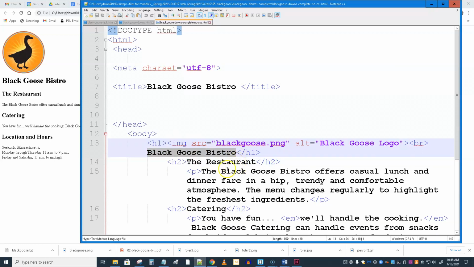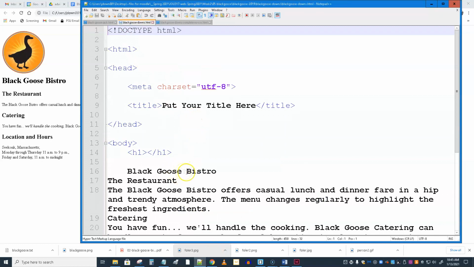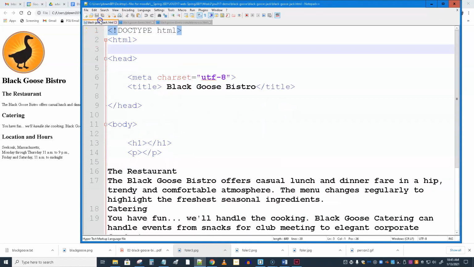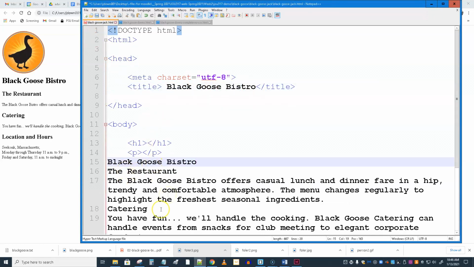Sorry, I shouldn't have removed that from that other version, shouldn't I? Back here, the Black Goose Bistro is both here and here. Yeah, Black Goose Bistro is in both places.